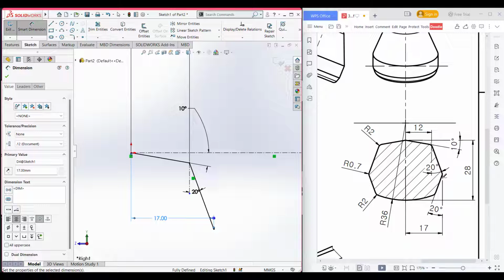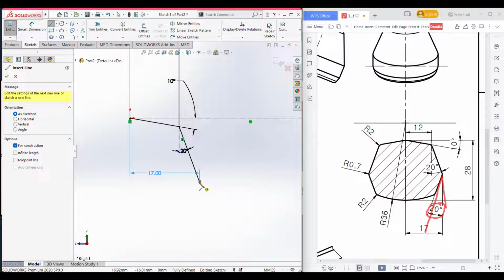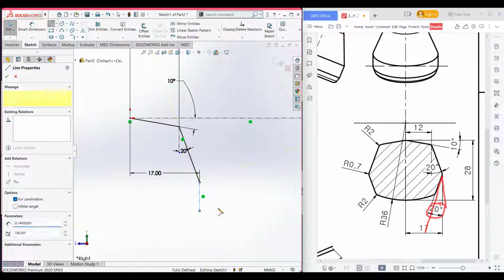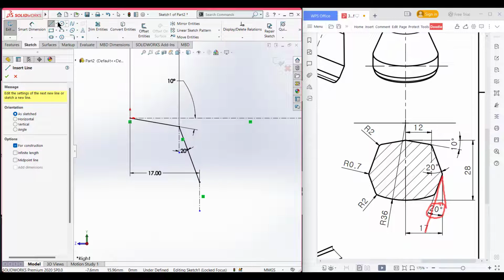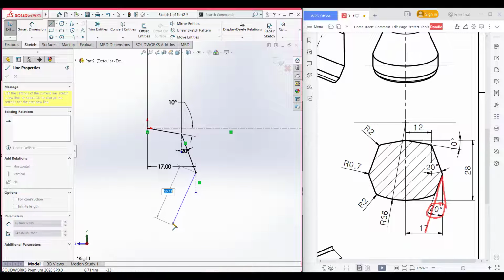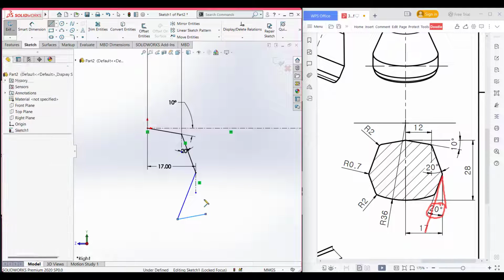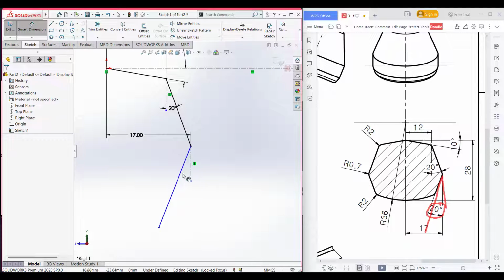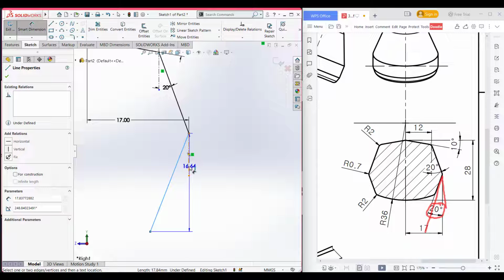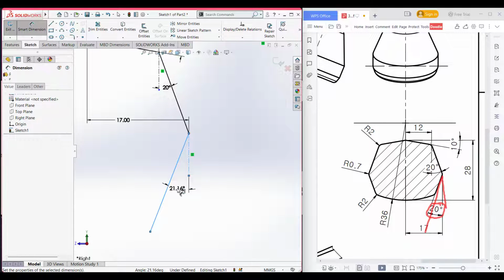And again we can see another vertical center line, and from this vertical center line I will draw an inclined line, and this inclined line will be 20 degrees. So I am selecting the center line option again, drawing a center line, and after that selecting the line option again and drawing an inclined line. Now select the smart dimension option and dimension it to 20 degrees.